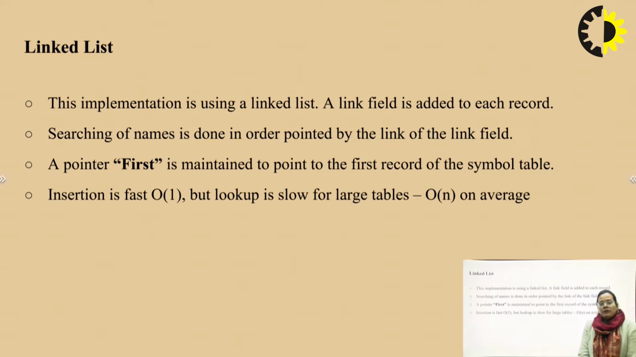The next implementation of a symbol table is done by a linked list. A link field is added to each record. Searching for a name is done in order, following the link field. A pointer, first, is maintained to point to the first record of the symbol table. Insertion is fast, that is O(1), but lookup is slow for a large table.